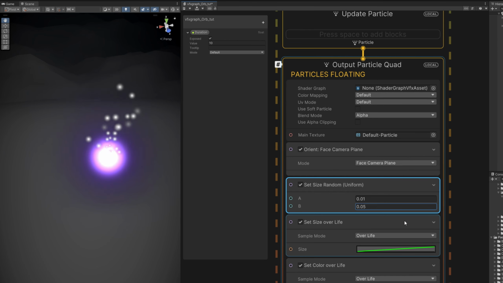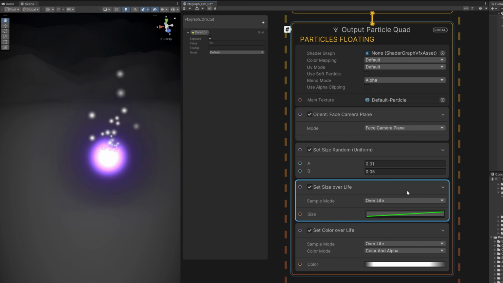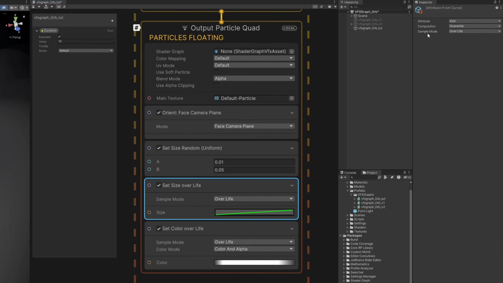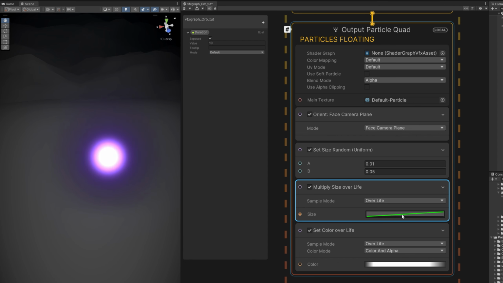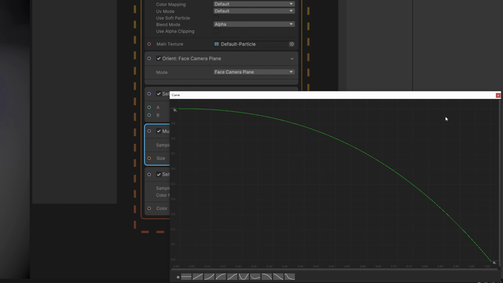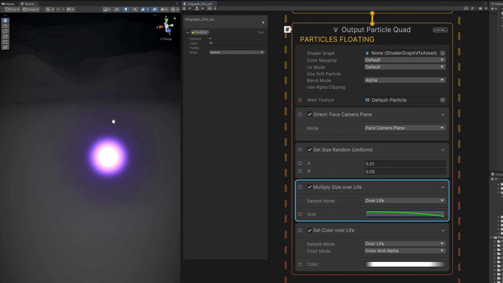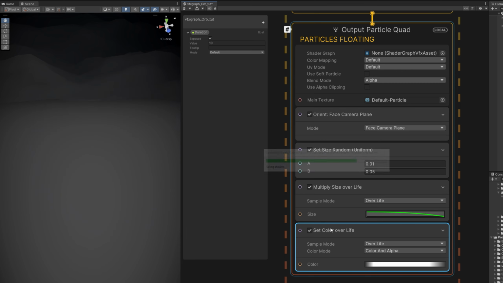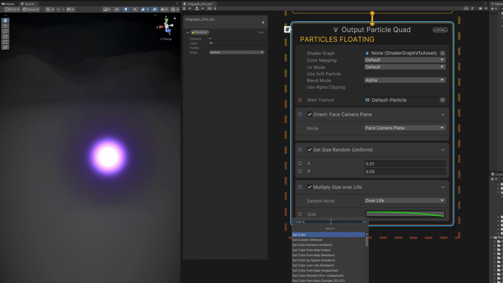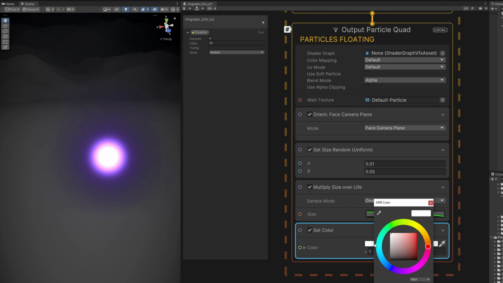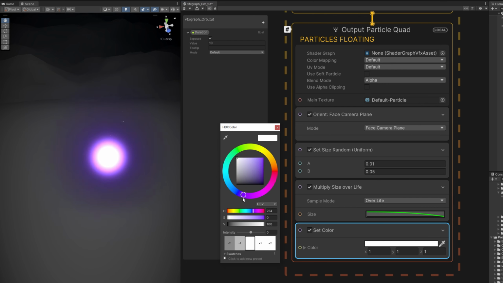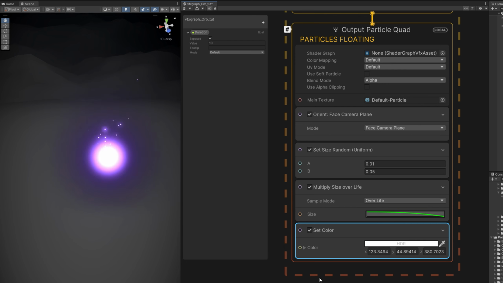Set size over life, we can leave it, but the composition needs to be in multiply mode. Otherwise it overwrites the set size random. And the curve is going to be a little bit different. It's going to go from big to small, which means it will shrink towards the end of the lifetime. On the set color of a life, we actually are going to remove this one and use a set color only. Because here we are going to increase the intensity until we see some bright little dots flying around. Beautiful. Very nice.